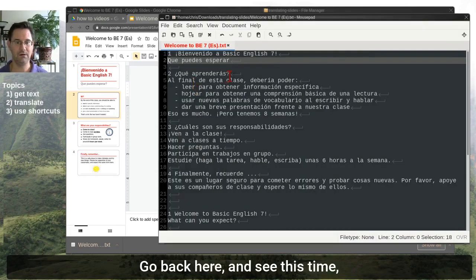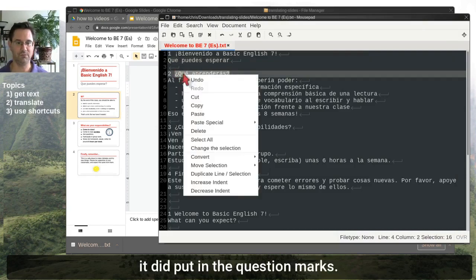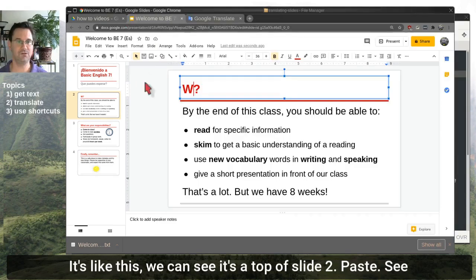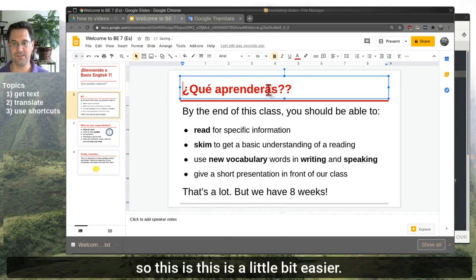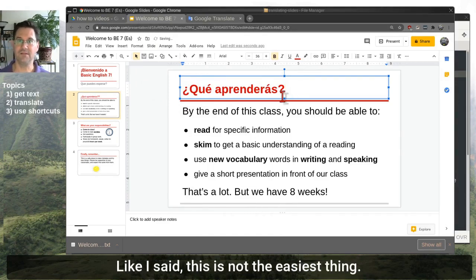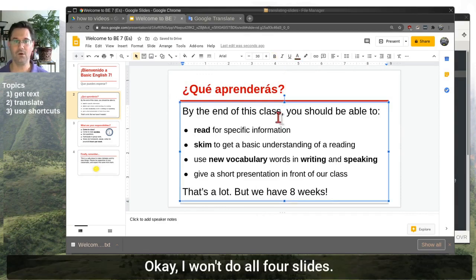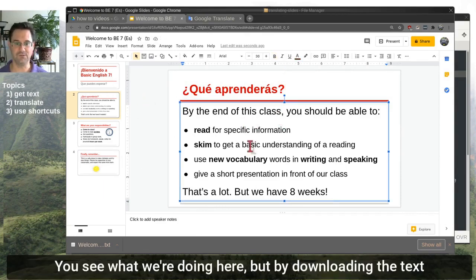Go back here and see, this time it did put in the question marks. We can see it's at the top of slide 2. Paste. See, so this is a little bit easier. Like I said, this is not the easiest thing. It's not the fastest thing in the world. Okay, I won't do all 4 slides. You see what we're doing here.